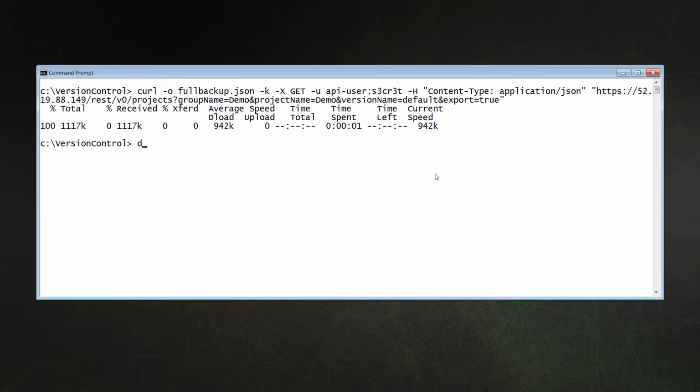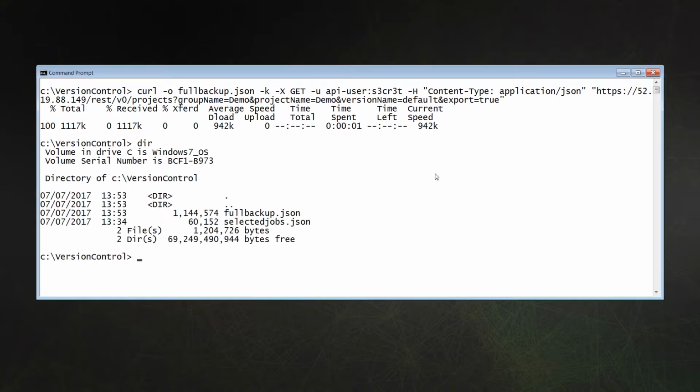Let's have a look at these files that we've been creating then. You can see the one that I selectively downloaded. That's about 60K in size because I was selective about the jobs I chose. Whereas in contrast, the full backup is a lot bigger. It's more than 1 megabyte, and that's because it contains every job that's in my Matillion environment.